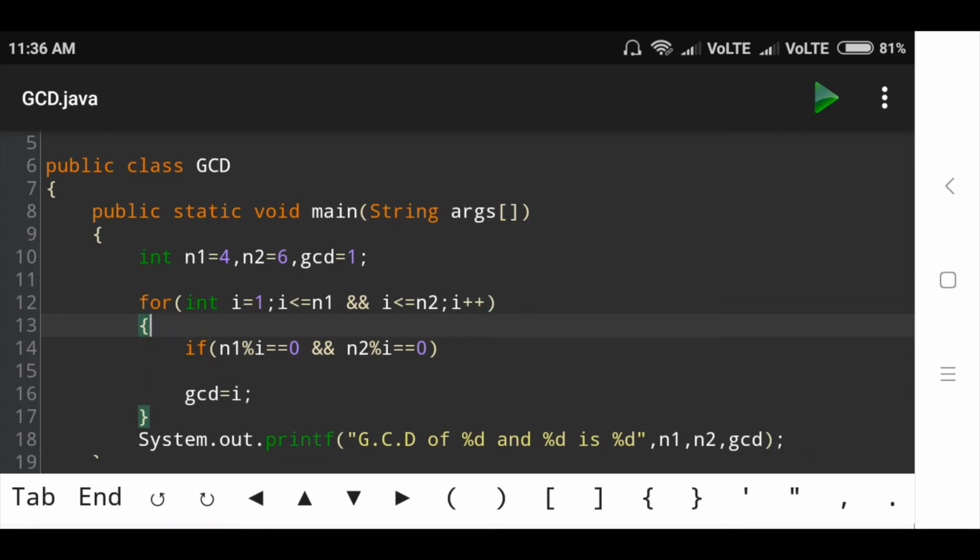n1 value is 4, modulus I value is 3. A remainder is required, so condition is false. And next condition n2 modulus I, n2 value is 6, modulus I value is 3. So remainder is 0, condition is true. Then go to the next condition, GCD is equal to I, value 3 is stored in the GCD variable. Then go to the for loop condition again, I value is increased by 1, I value is 4.